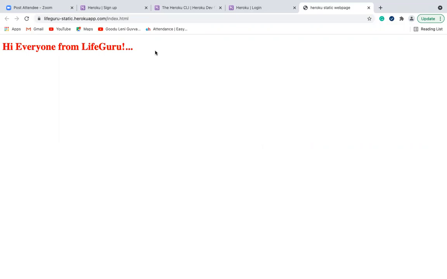Now I think we discussed how to create a sample application and how to deploy a static application on the Heroku platform through your Heroku CLI, and if you want to modify anything, how to deploy again with your modified code on Heroku.